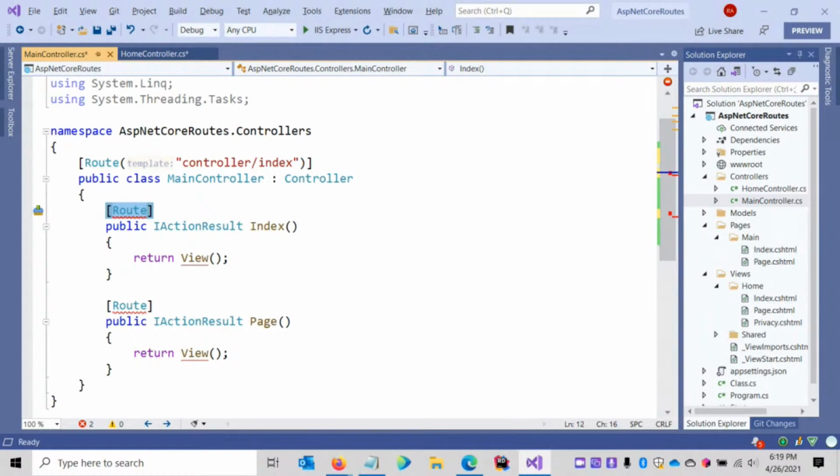So that's some of the stuff we have for route templates. A few small things, but they're pretty effective. So that's what we got.